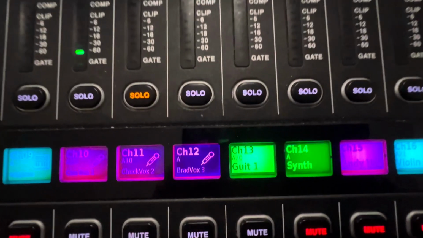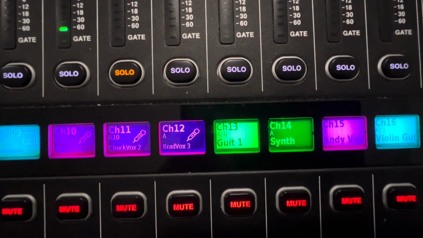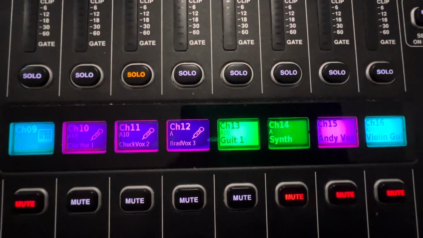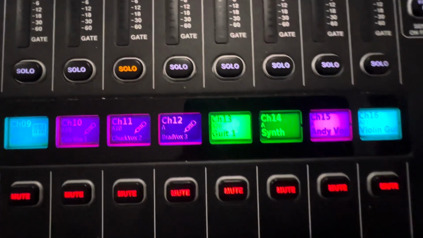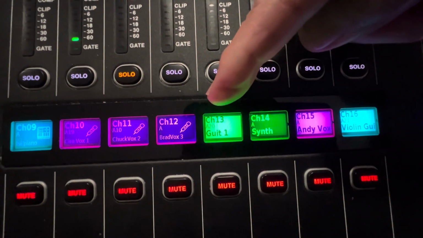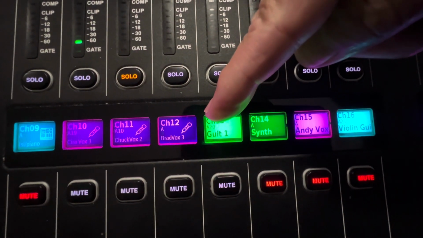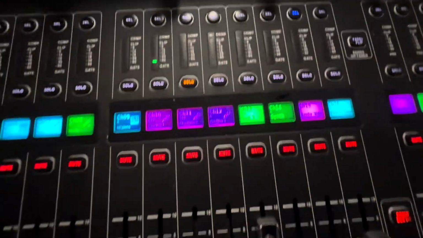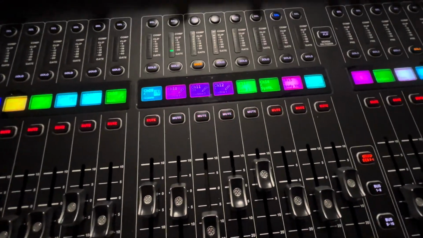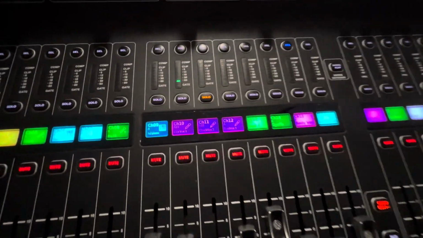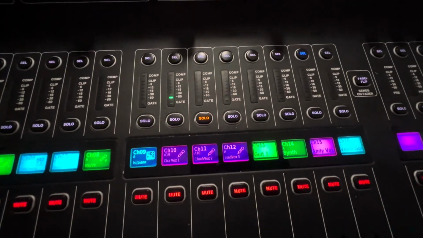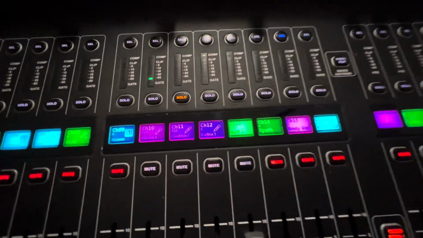Now, if we look at some of these other channels, like the guitar 1 says A20, that means even though we're on channel 13, you can see at the top here, 13, the A20 is saying it's actually plugged into channel 20 on the stage. So we can digitally rewire which input goes to which channel.